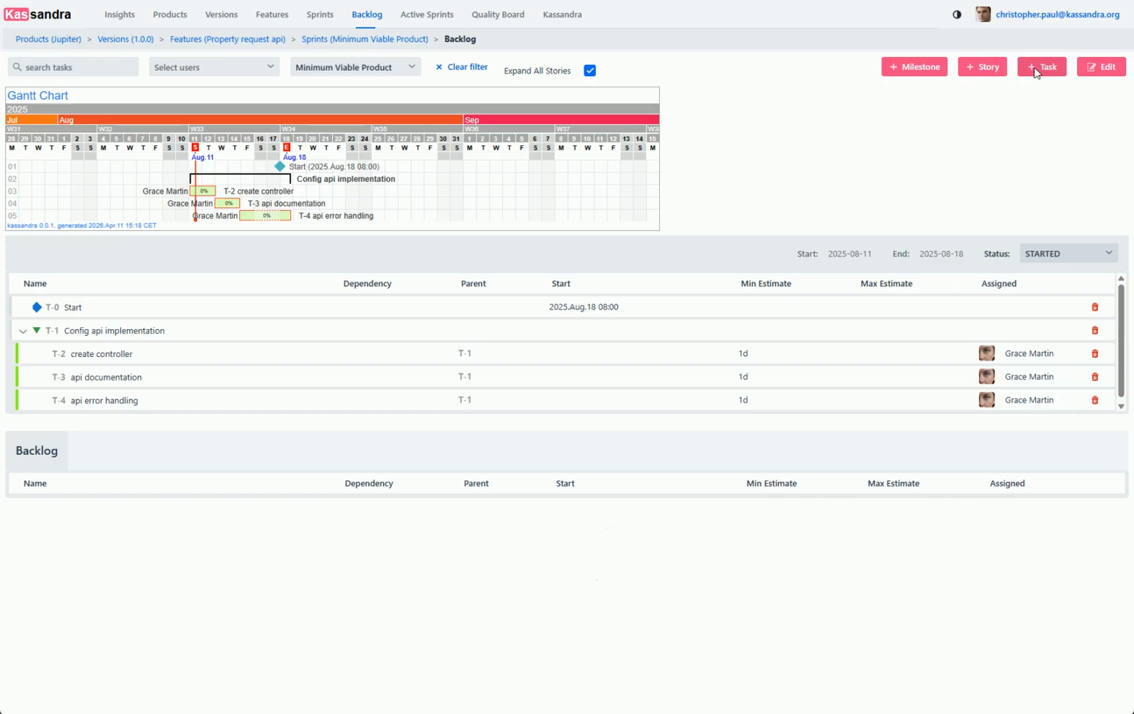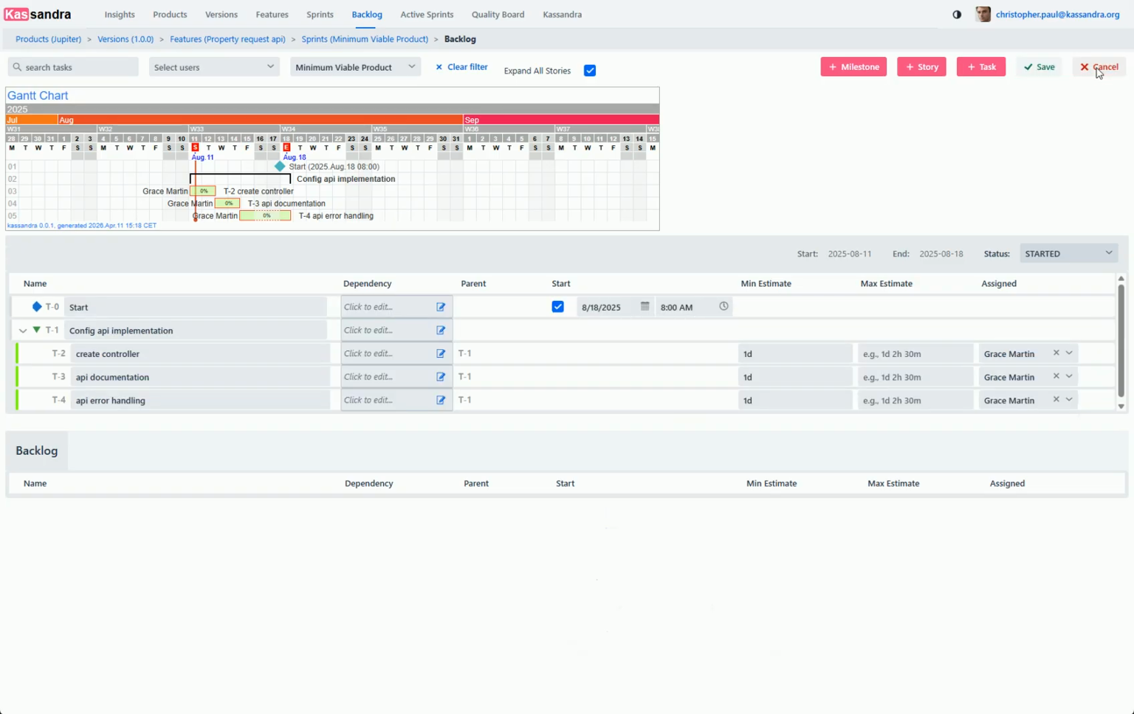Let's go to edit mode. Let's set minimum to 4 hours and maximum to 6 hours. If we do not define the maximum, Kassandra will use the minimum instead. Let's set minimum to 2 hours and maximum to 3 hours. Let's set minimum to 5 hours and maximum to 7 hours.